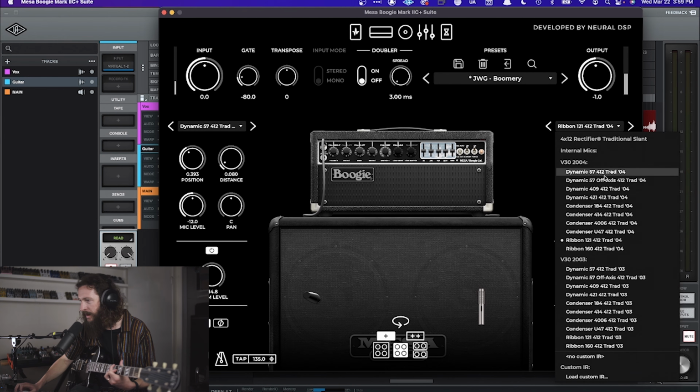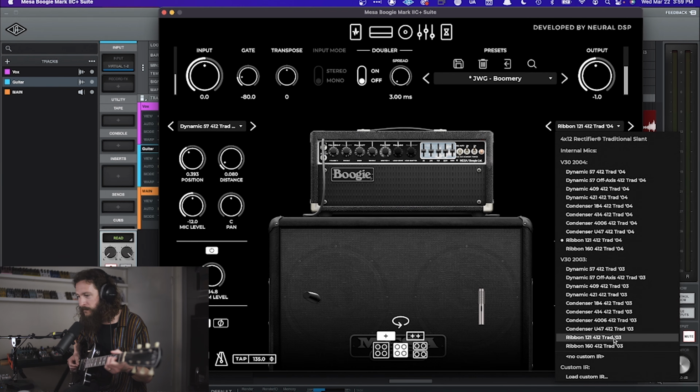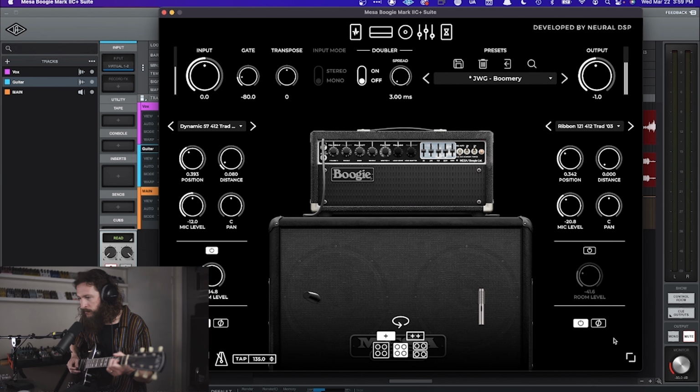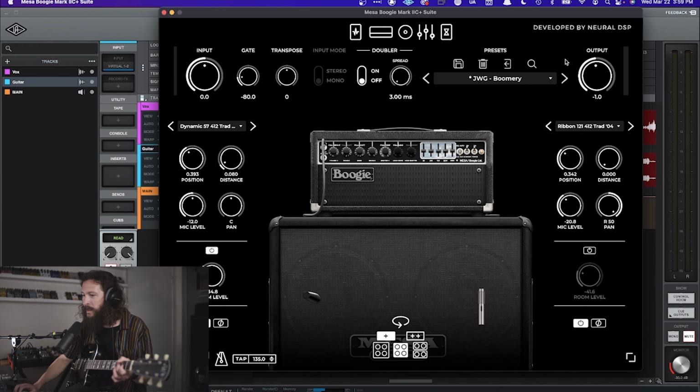And of course, like I said, you've got, I think, 10 different microphones. You've got dynamics, condensers, some ribbons, and you have two different actual speaker cone options as well. You have a 2004 V30 and a 2003 V30. Do I know the difference between those two things? I do not, but I do know that they sound a little bit different. So, do with that information what you will. And I also like that you can pan them if you want to.